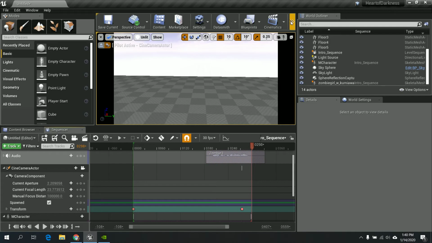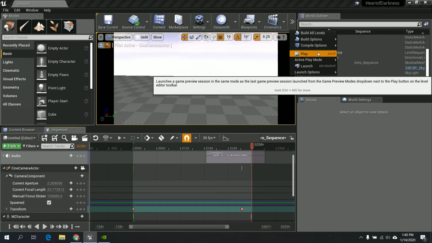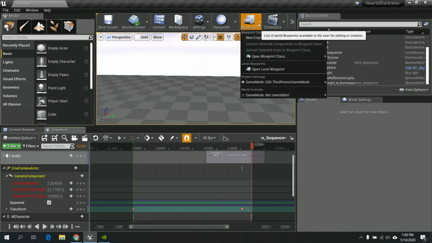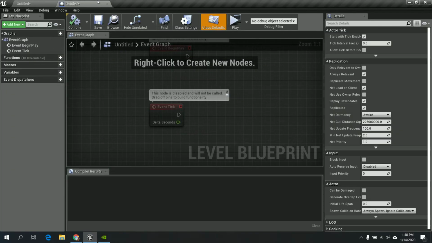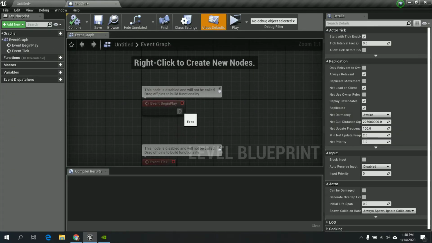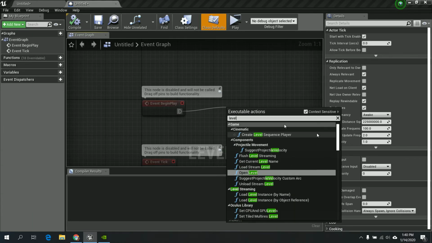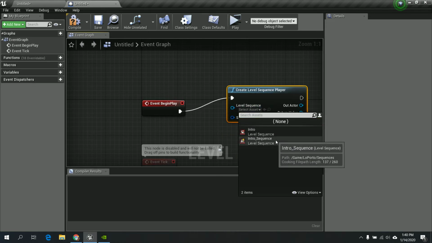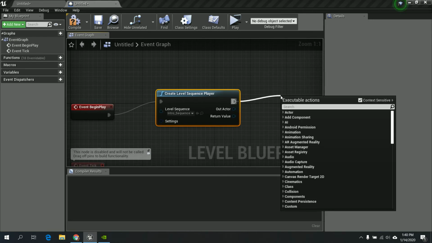So now I want this to happen when I start playing my level, right? This is my intro level. So if I hit play here, nothing happens, right? So what I want to happen is I go to Blueprint and I say Open Level Blueprint, and then Event Begin Play. I'm going to say Level, Create Level Sequence Player. And what do I want to play? I want to play my intro sequence. And then what do I want to do with my intro sequence? I want to play it.